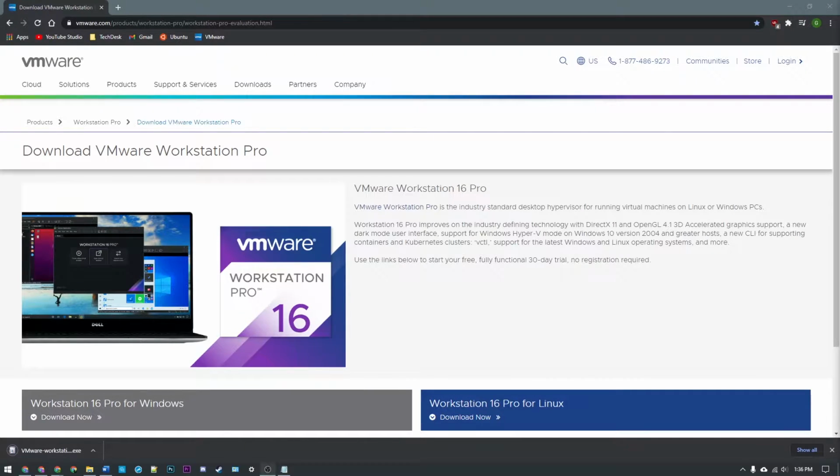Now that this download is finished, I do want to mention that these links are only for a fully functional 30-day trial, as it says right here. You won't have to register or put in your email or anything, so don't worry about that. But if you are going to be using it long term, you can either find a cracked version of VMware, or you can just purchase a license.